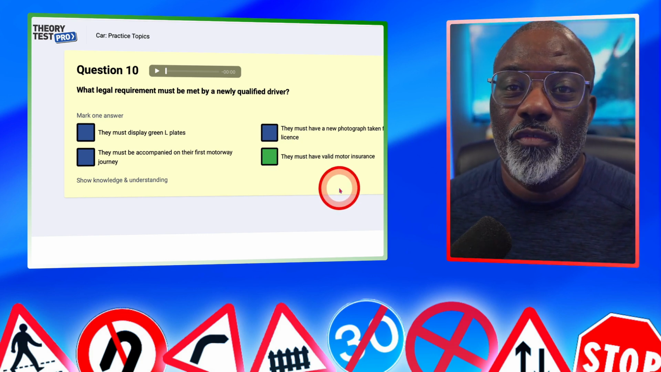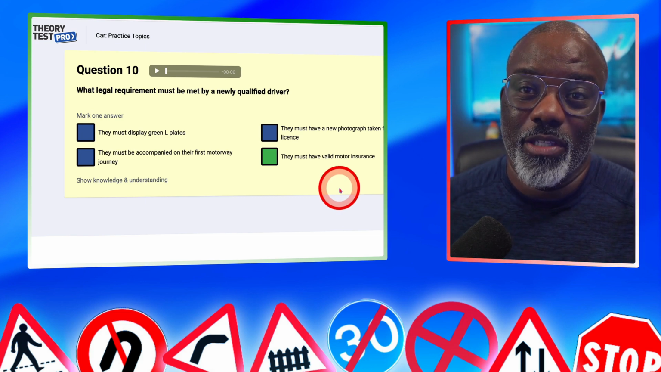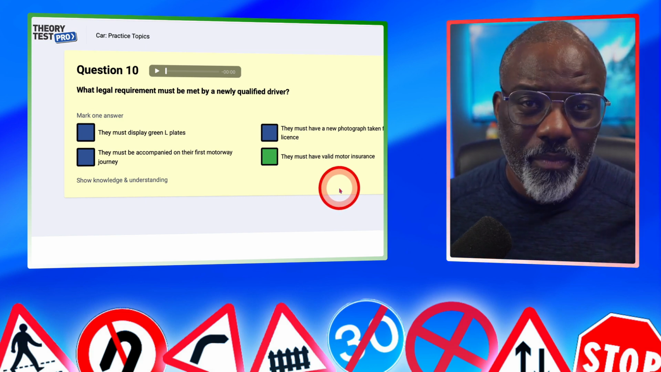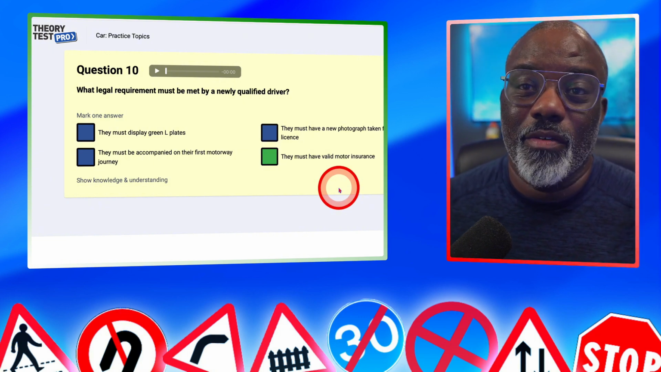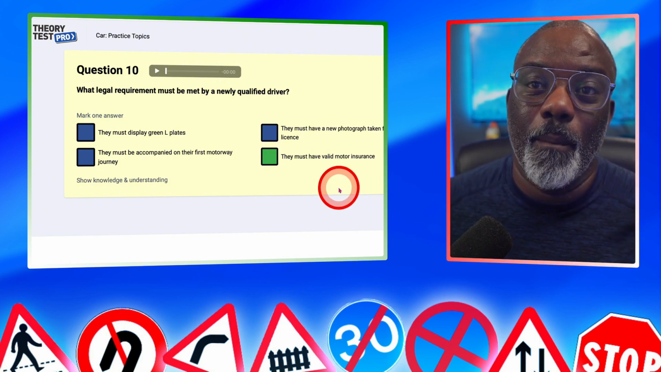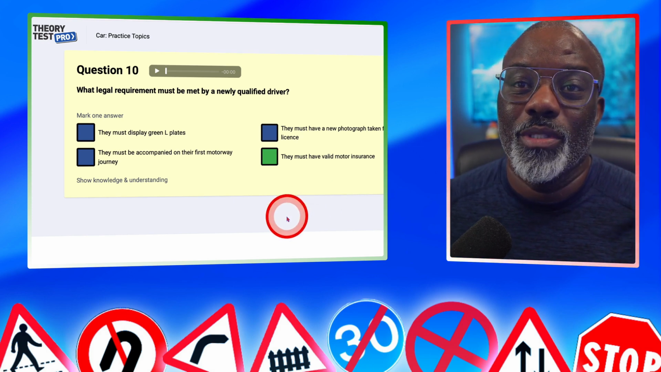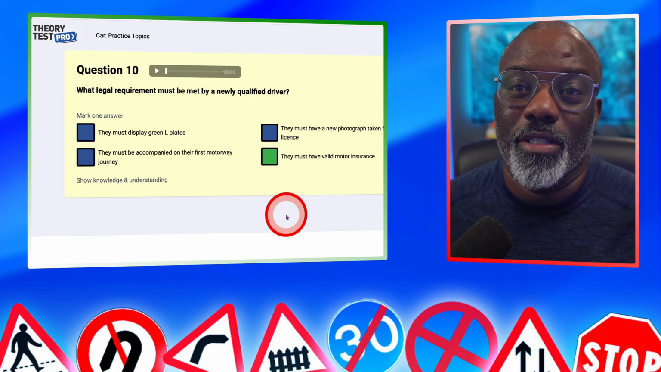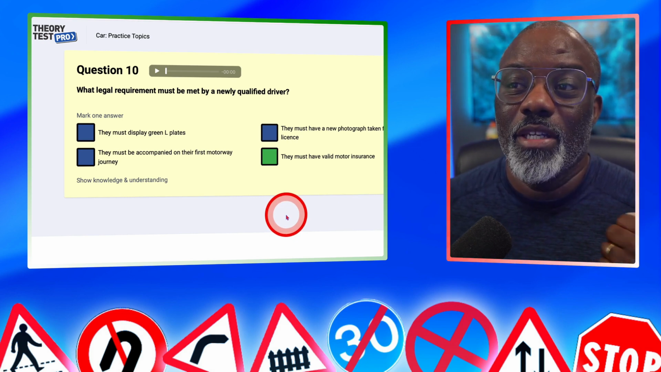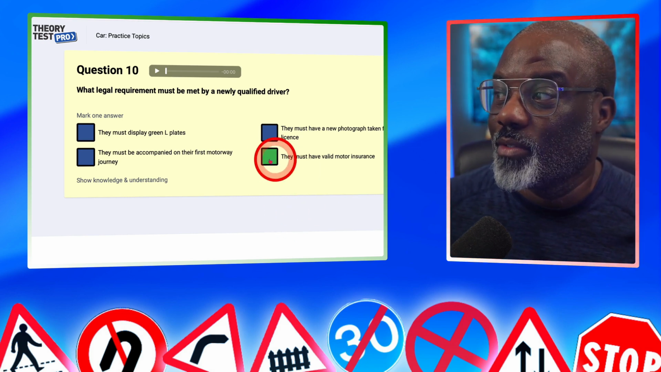So if you drove your instructor's car to the test, or you drove your own car with someone beside you, once that examiner says congratulations, you cannot drive the car back because your insurance is no longer valid. You went there as a learner driver, you're now passed, you're a qualified driver, you have to upgrade your insurance. That's the reason why.